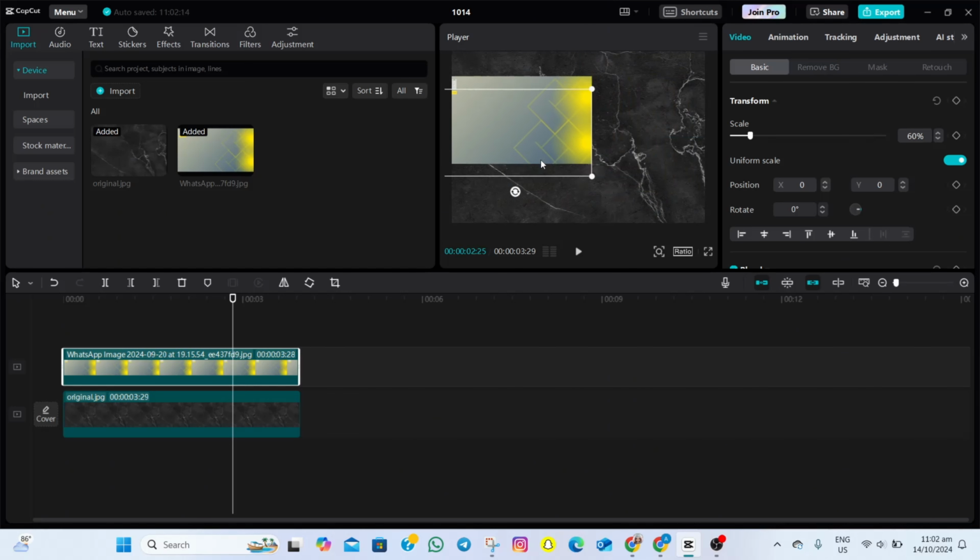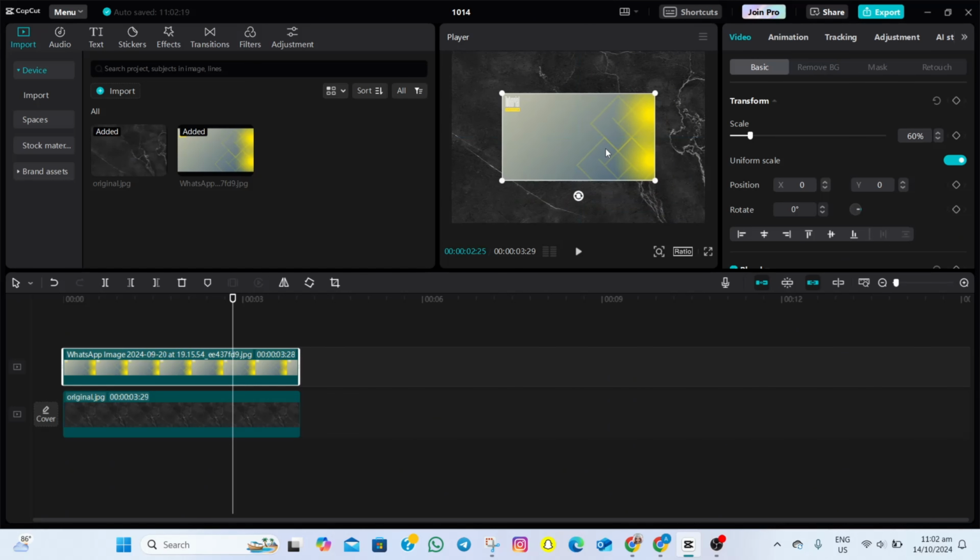If you don't want to use your cursor here, you can also tap on the scale option to make the first video or image a smaller one. And then again, you can move this one anywhere on the screen.